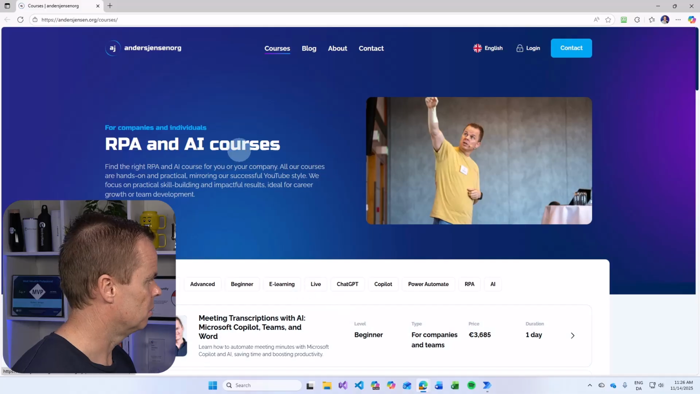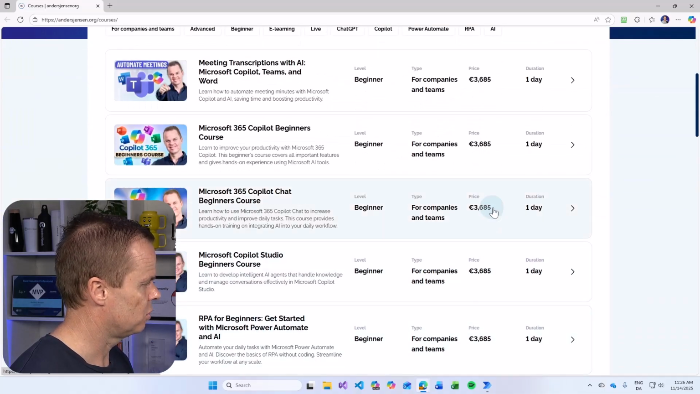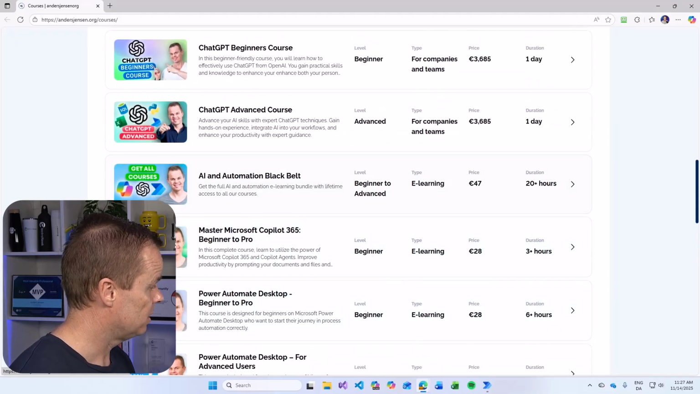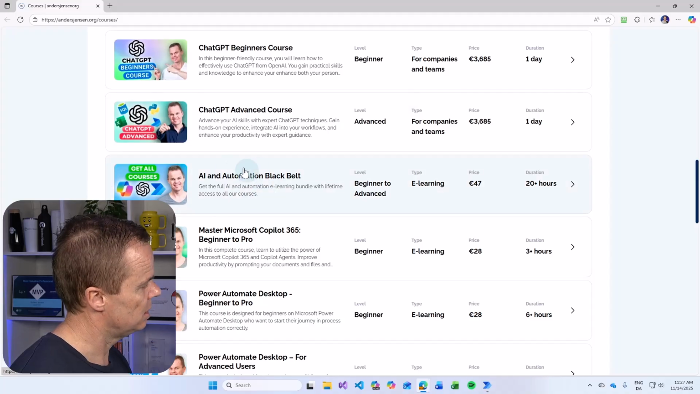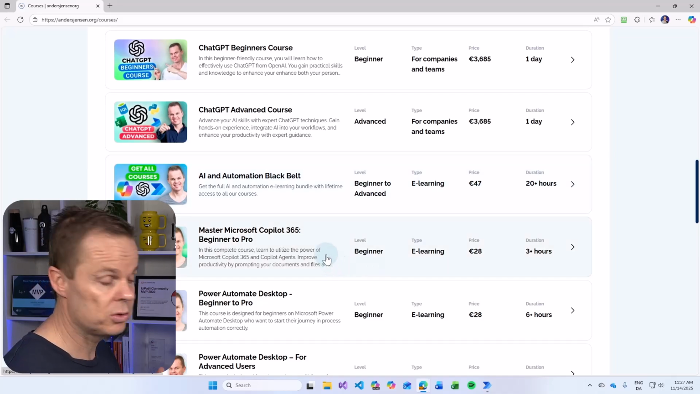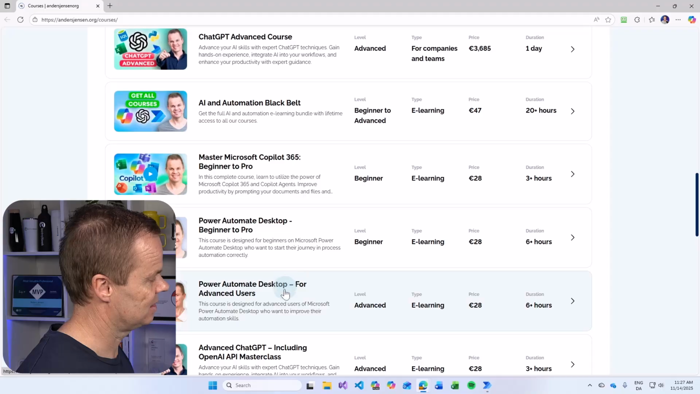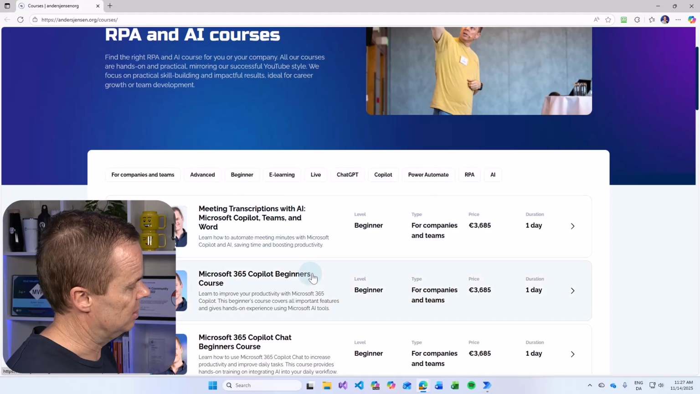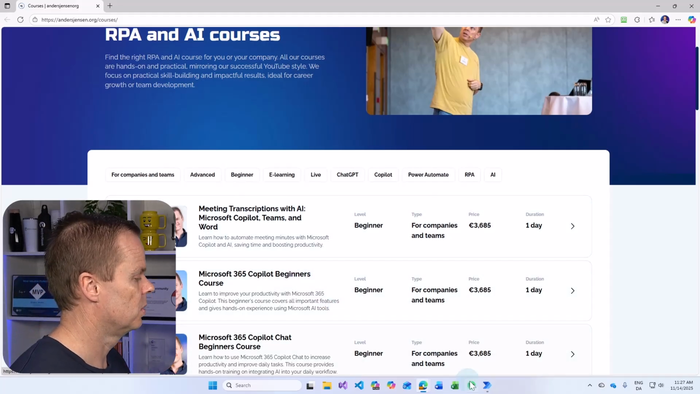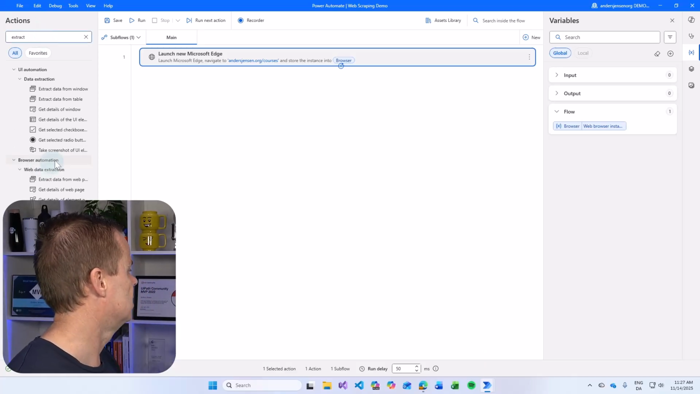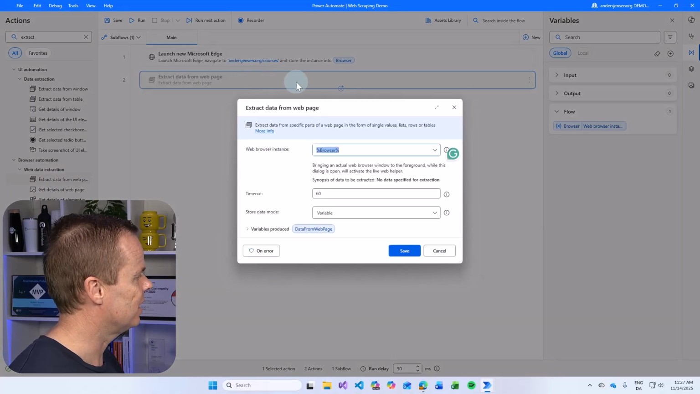Let's do some web scraping, because this guy here has a lot of courses, company courses, and we also have some. By the way, this is all our courses in the AI and Automation Black Belt. You can get those at $47, which will also include advanced Power Automate Desktop. But now we need to tell Power Automate Desktop that here's a system that we need to extract all of this. So what you will do is to go back here and then you find extract data from web page. You drag it. Open up the web page that you want to scrape.